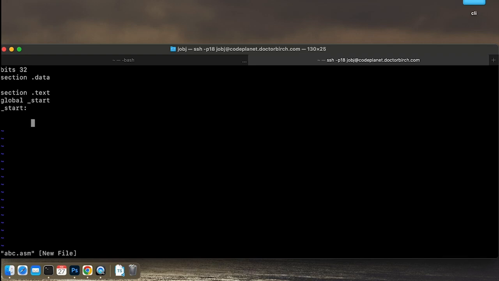Okay, so we're going to start with a real simple code. We're going to do exit 0 in C, in assembly. So we're just going to exit our program to begin with. And you do it like this.